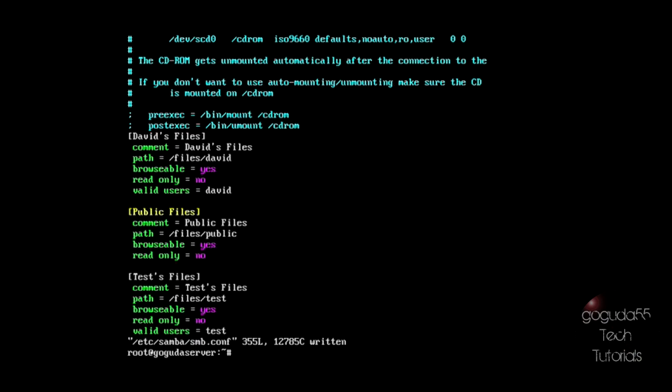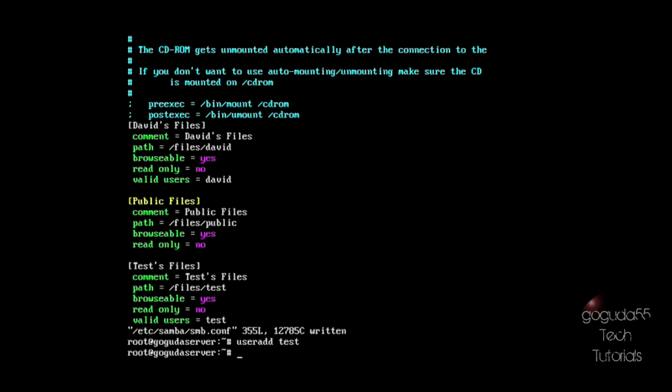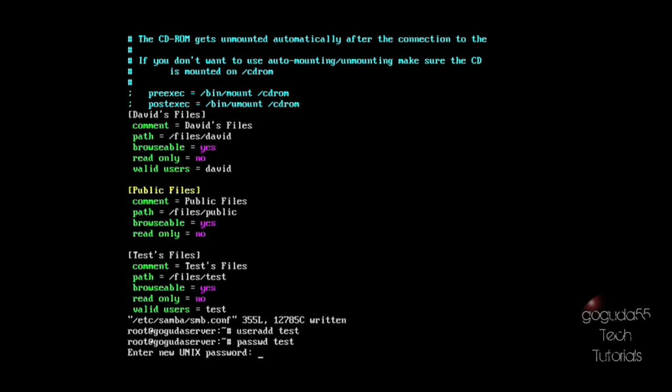So the first thing that you need to do is you need to actually go ahead and create a username called test, or whatever other value you put in there for valid users, on the server itself. So you could do that by typing in useradd and then a username. So useradd test. Now you need to give it a password. So passwd test, and you need to make this the same password that they'd use on Windows computers. So if you already have a user called test on a Windows computer, make this the exact same password. So I'm going to go ahead and do that.